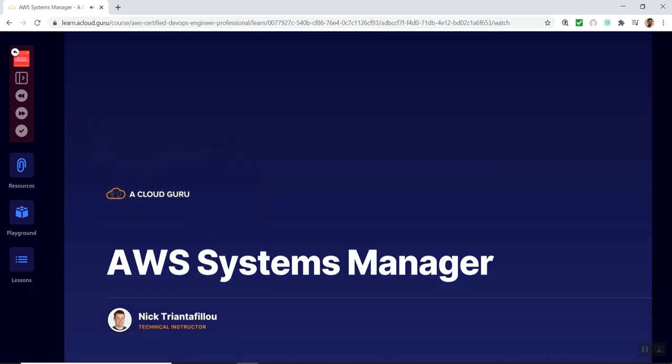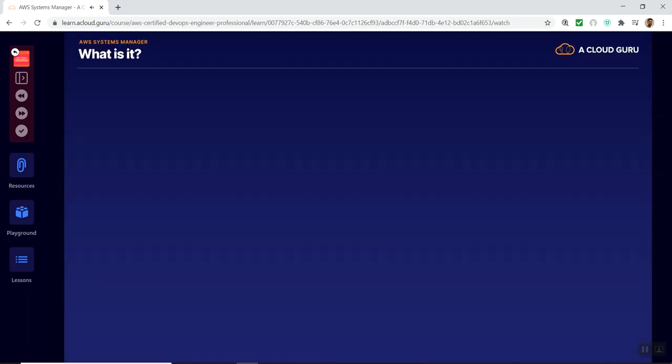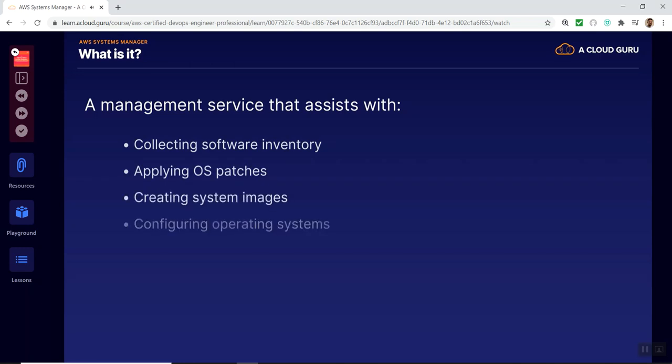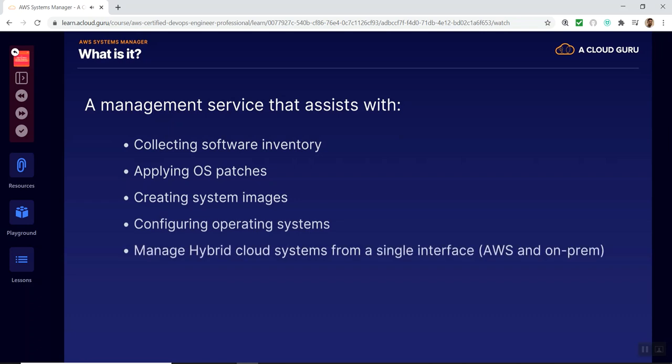Hello, Cloud Gurus, and welcome to this lecture on AWS Systems Manager. So, what is it? Well, AWS Systems Manager is a management service that assists with collecting software inventory, applying OS patches, creating system images, configuring operating systems. You can manage hybrid cloud systems from a single interface, both AWS and on-premises machines, and it helps with reducing costs. So that's a whole lot of things that it assists with, but how does it actually do it?